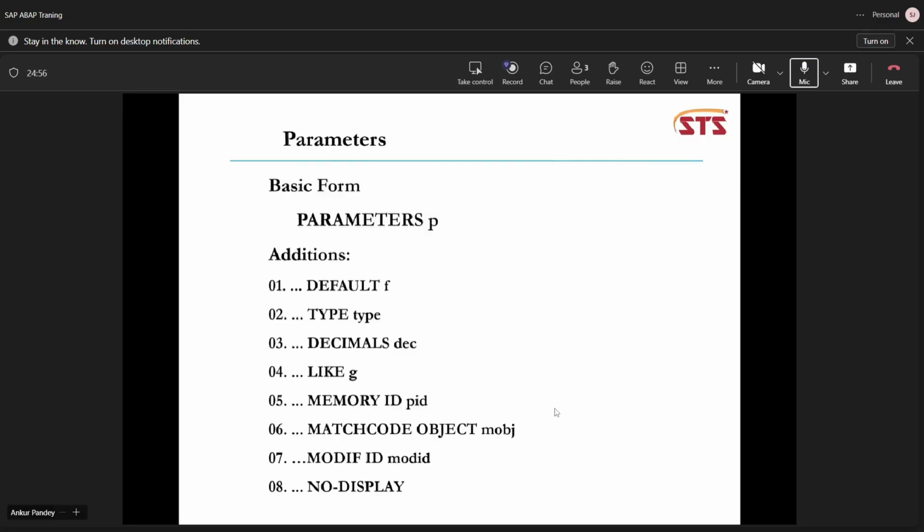Memory ID means something is stored in the memory and you are taking the values from the memory. Match code object is like if you select F4, it will provide you some list of values that you can use in your selection screen. Suppose you don't know the input, so you press F4 and you get a pop-up screen. In that pop-up screen you can select your data.